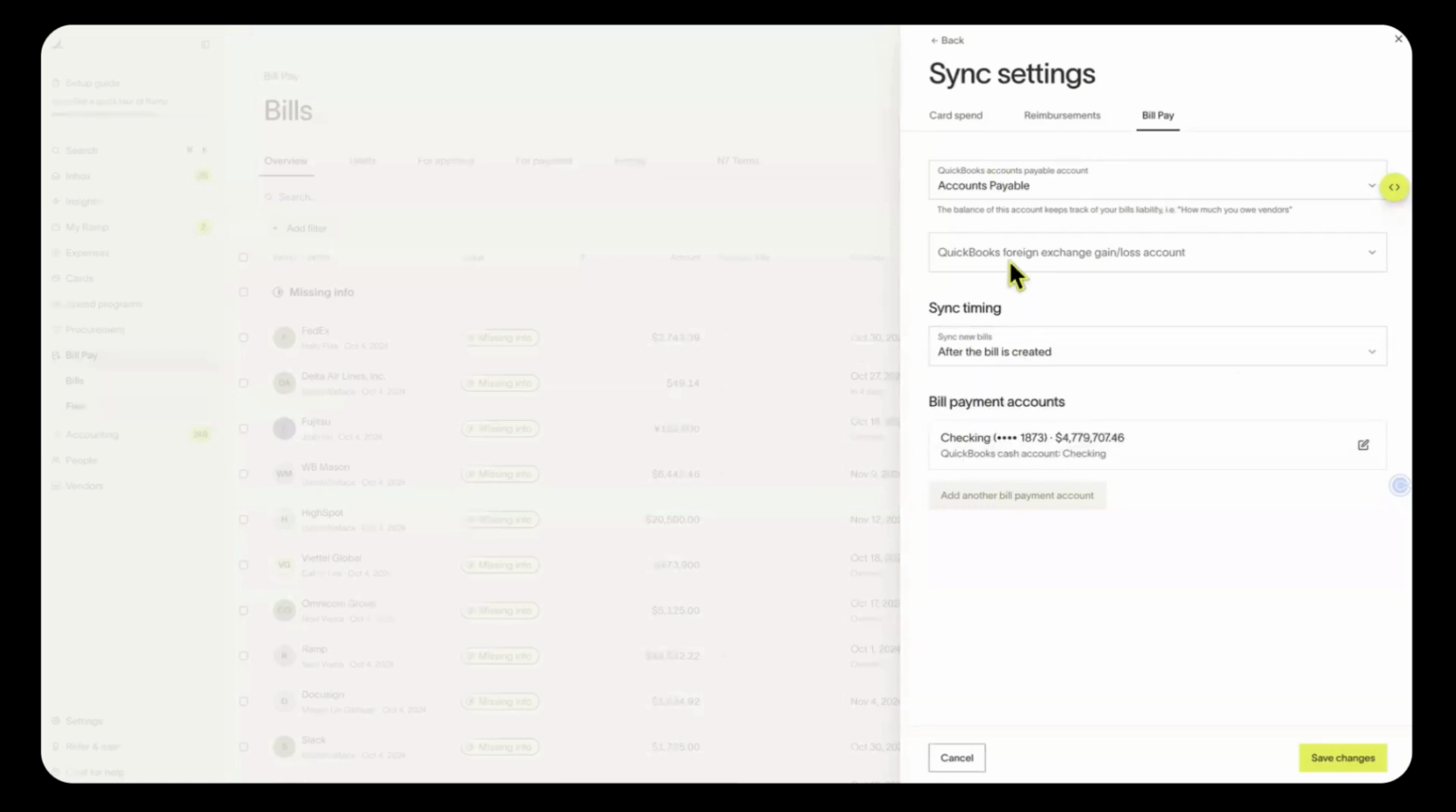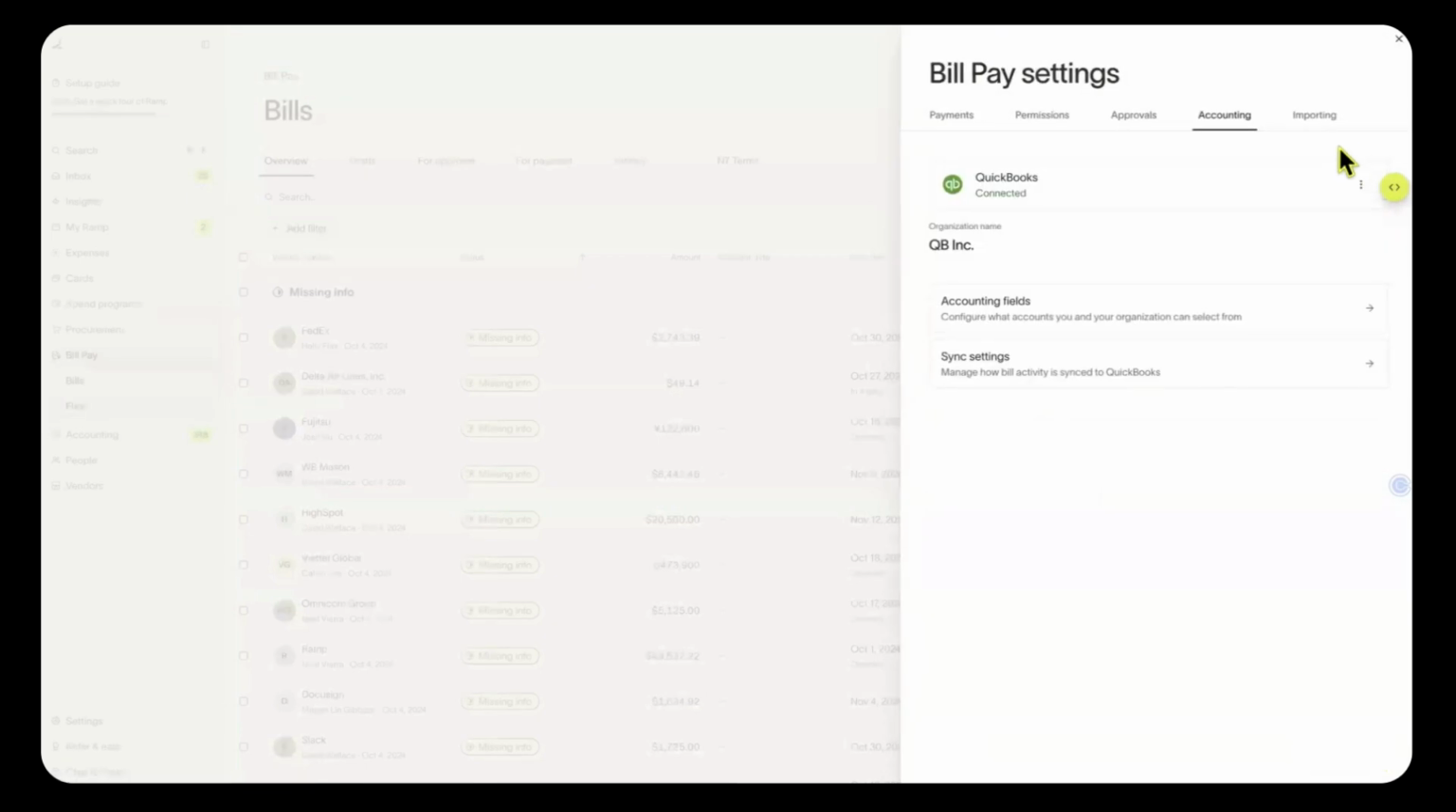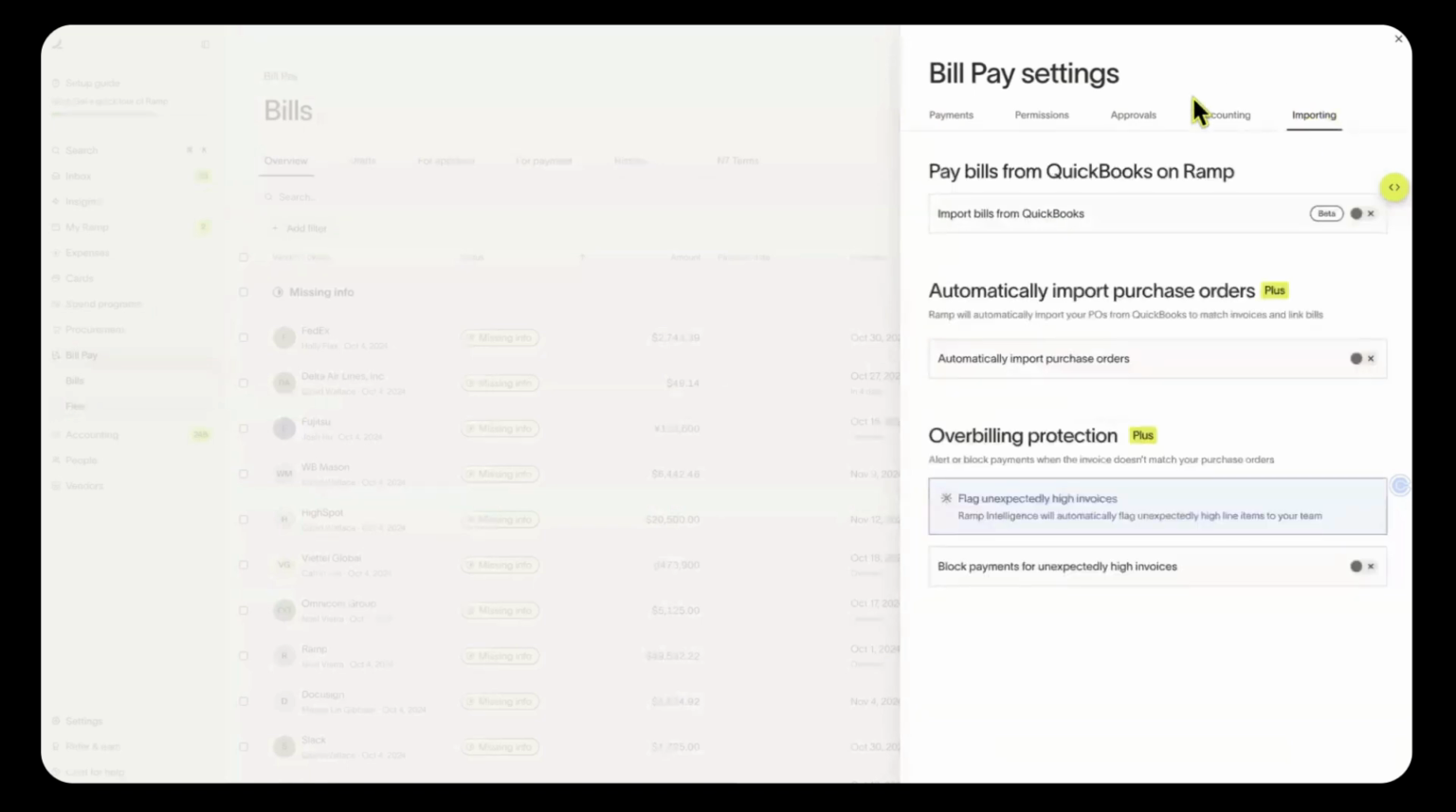And let's go back. That's complete. And with certain accounting providers, you will see the importing tab here, the ability to import bills and purchase orders, depending on your accounting provider.